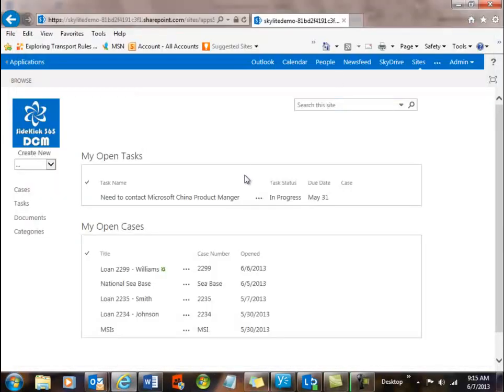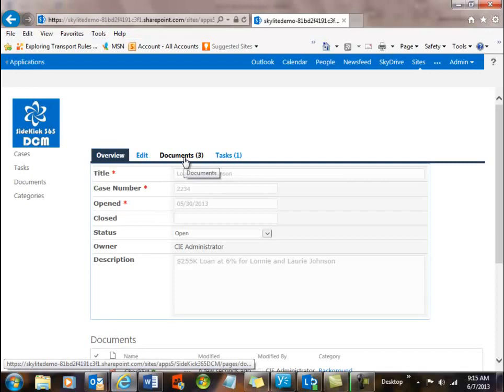What we can do now is go back into 2234, and we'll take a look and see if those files are indeed in the case file as we hope. So there's the last thing here. We'll take a quick look. Hopefully we'll see 3 documents. There they are. And I can just click here to take a look at those.